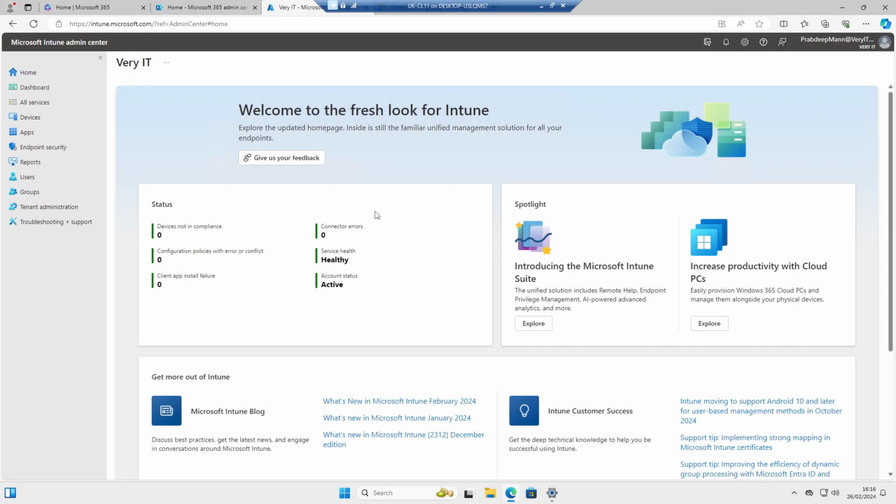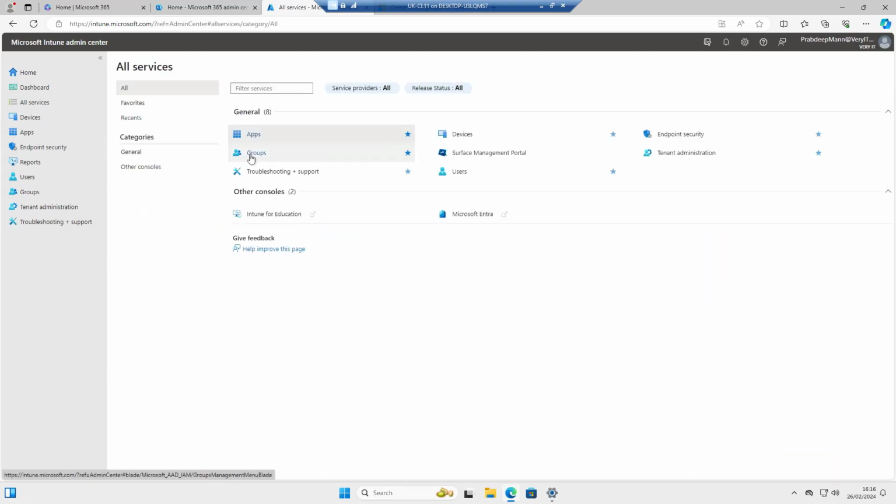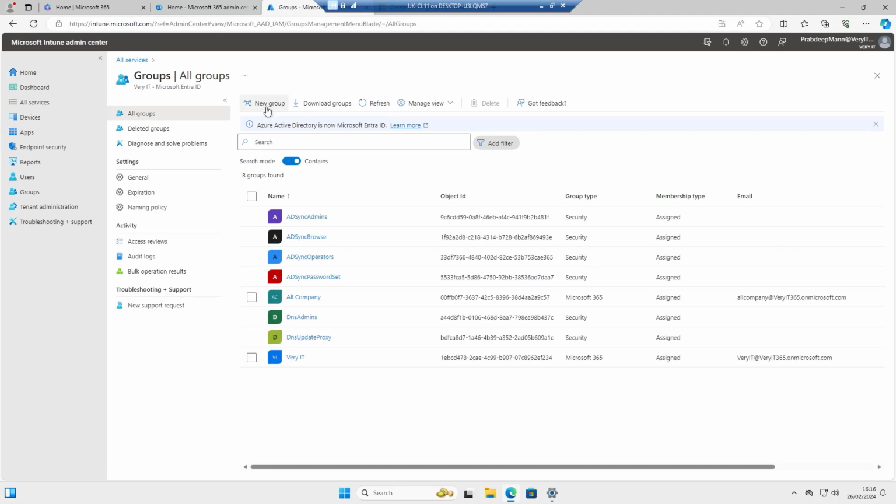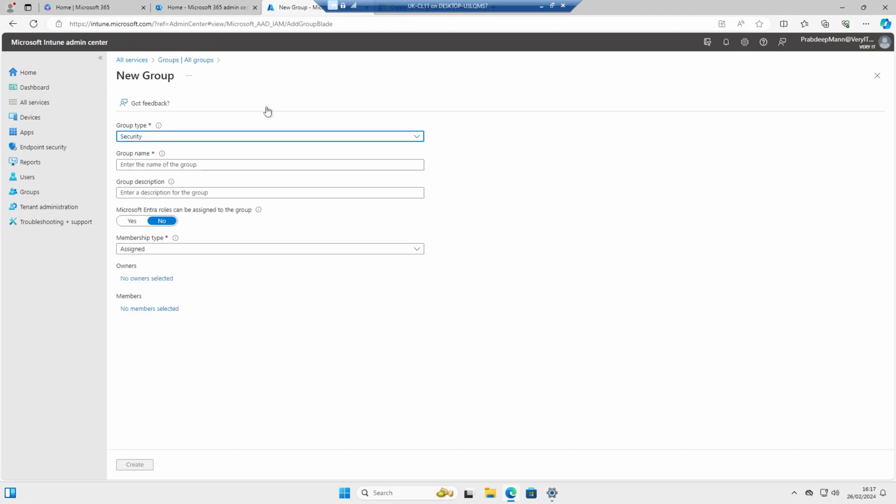What we'll have to do in the Microsoft Intune Admin Center is go to All Services and select Groups. Over here, we're now going to create a new group, and we'll run through the wizard. Firstly, it will be a security group, because this is the only group type that allows it to contain devices. We'll name the group Autopilot Managed Group. Description will be Autopilot Managed Group. And then, can Microsoft Entra roles be assigned to the group? We'll just say yes for now, so it should say no.